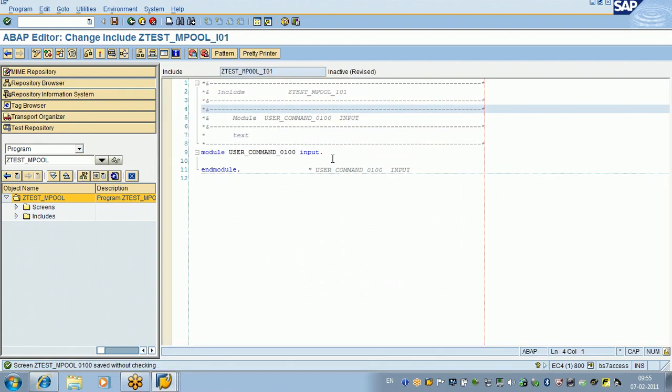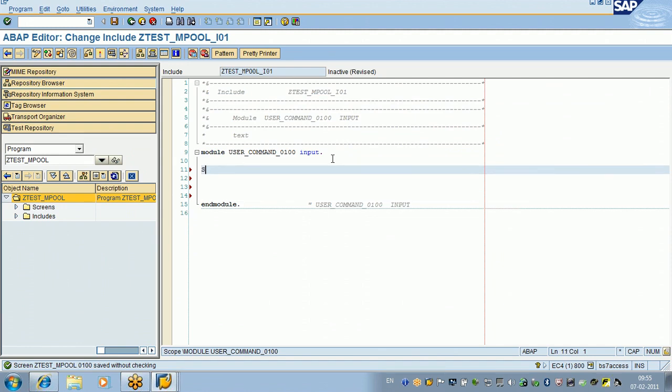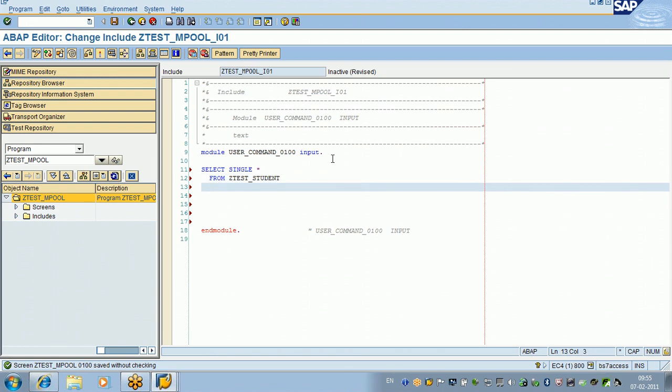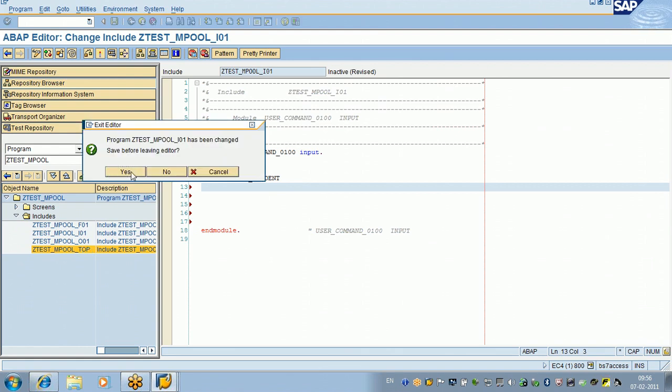So here I'll write some coding. Select star. How many records do we want? We want a single record, right? I will say select single star from Z test student into work area. We need to declare a work area, correct? But all the declarations we do in which include? Top include. So I'll go to the top include.